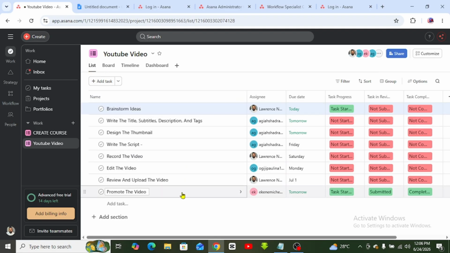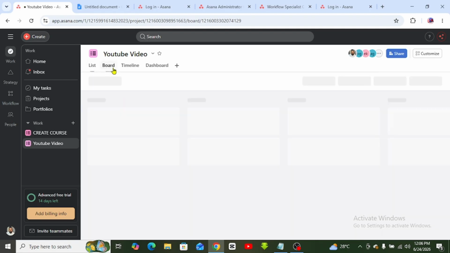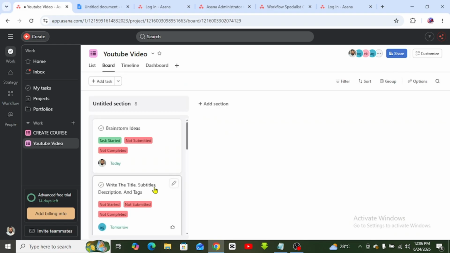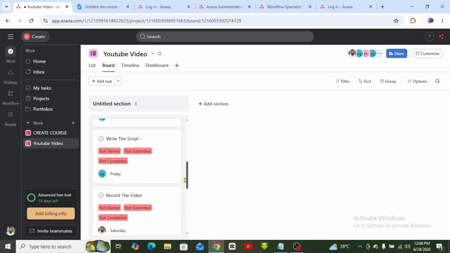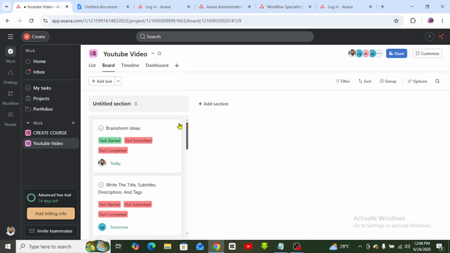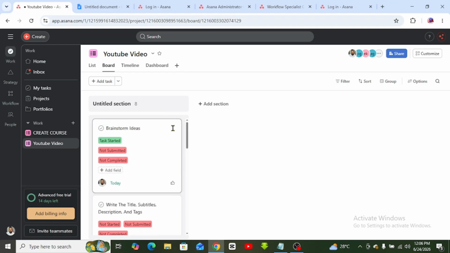Now, let me show you how the board view looks. This is a board, okay? This is it. If you hover on this, there are so many elements here. If you click here, you can edit this title, the task. If you hover on this one, you see the task progress. If you hover on this one, you see the review progress, whether this task is already in review. If you hover on this one, you see whether the task has been completed. If you hover on this one, you can add more fields.